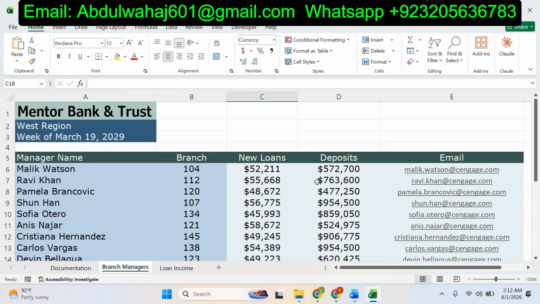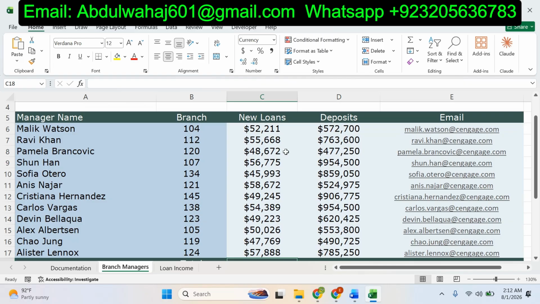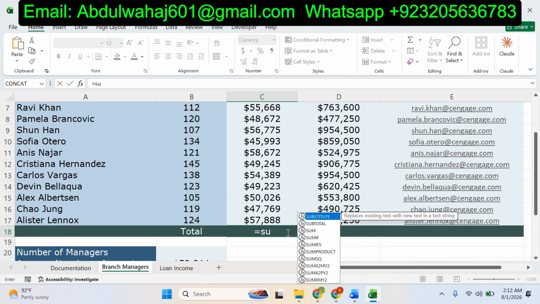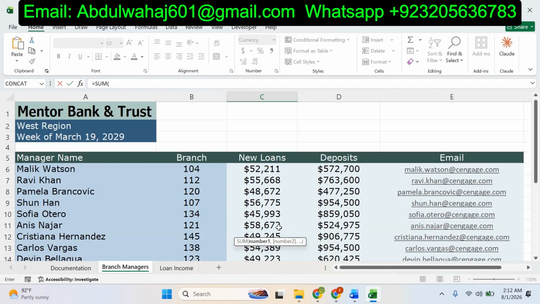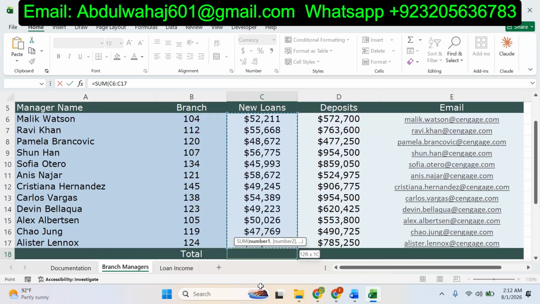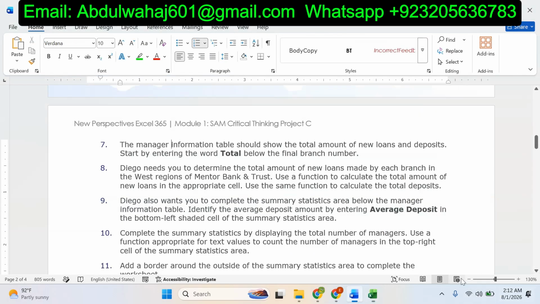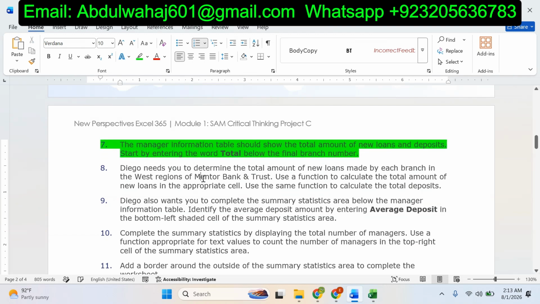So it should show the total amounts and deposits. New loans and deposits it should show. So for this we need to sum up, and the range should be this. That's it. And use a function to calculate that.